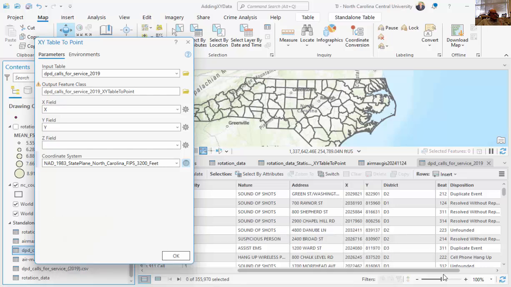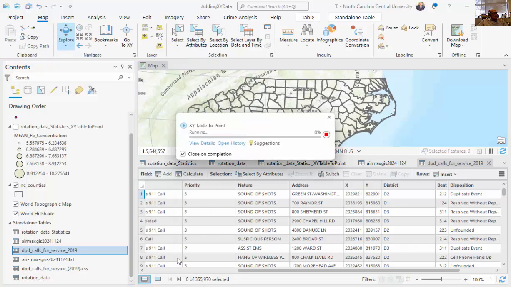And it's going to add XY for all 355,000 of these points. So I'm going to click OK. And this is going to be really quick compared to geocoding. So these are all the calls for service for the Durham Police Department in the year 2019. Yeah, more than 355,000 of these. And it's going to run these really quickly. See, it's just finishing up here.